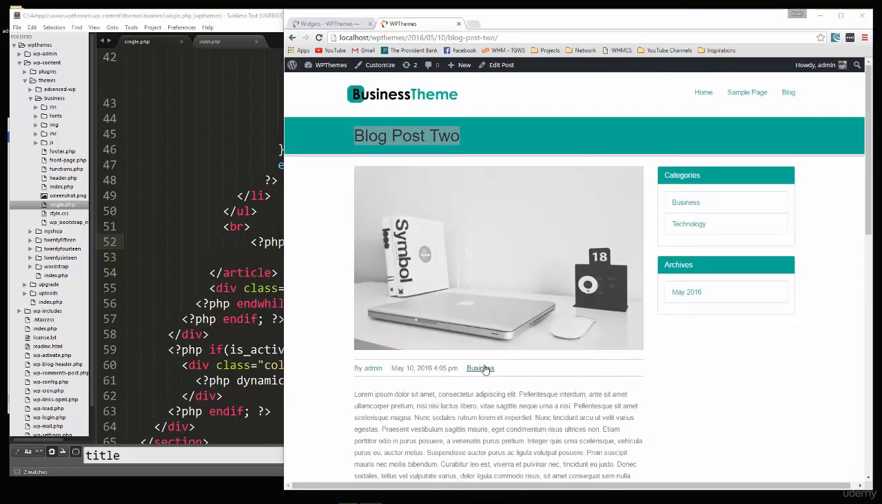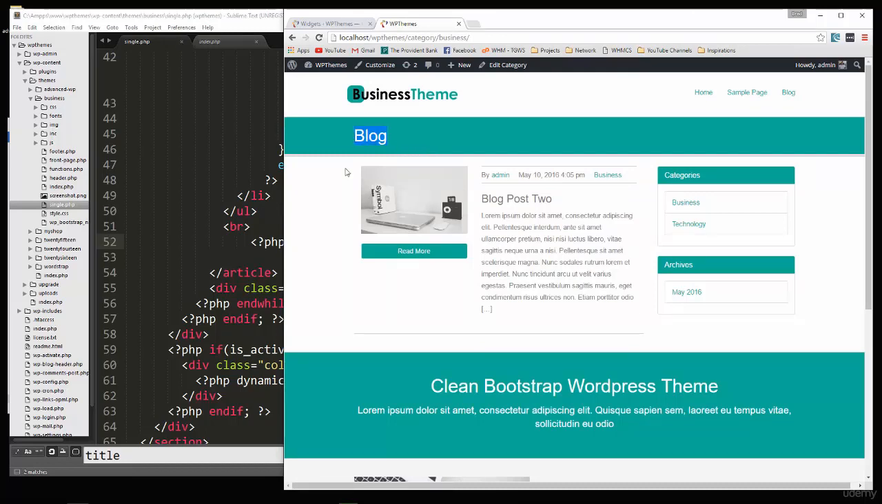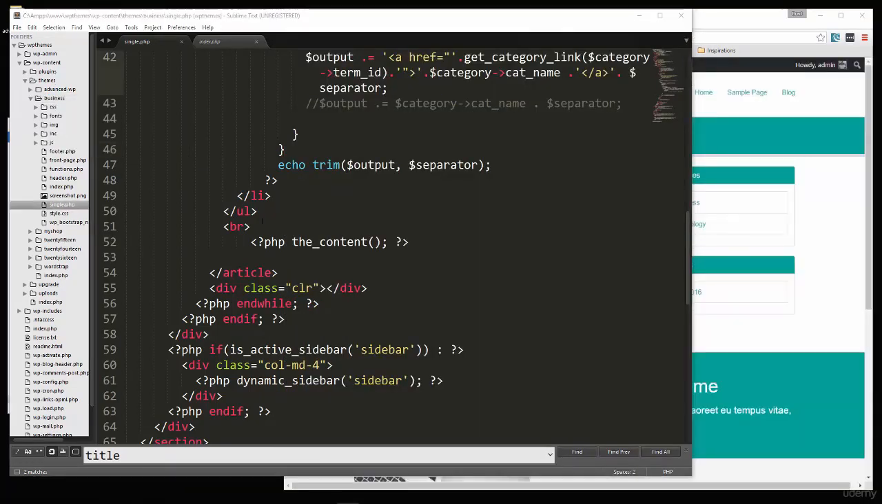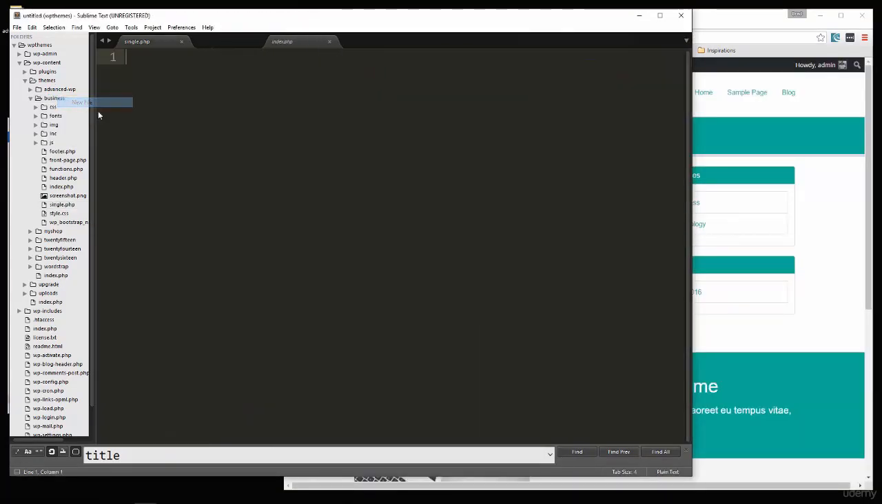So now I want to do the archive page. If we click on, let's say, business, we want business to show up right here. So what we can do is create a new file in our theme called archive.